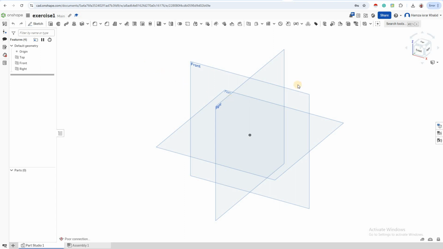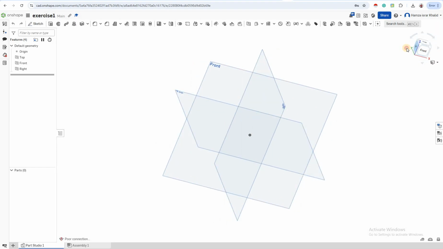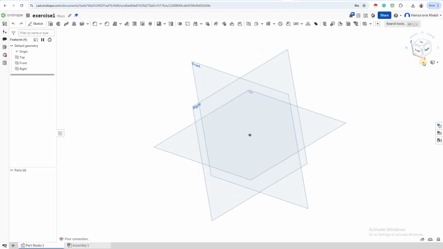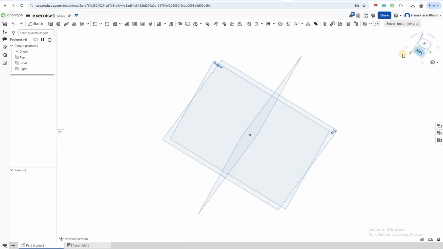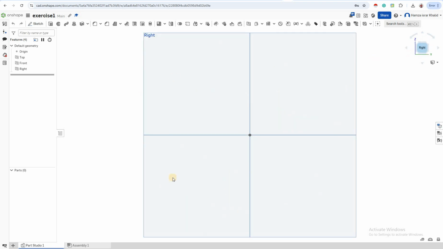So this is our workspace. We have three planes here, front, right and top, and this is the origin point. Here we can click and move around. We can rotate this, or we can see a specific view if we want to see the top, right, left or front, whatever. We just need to click here and we can see this environment.